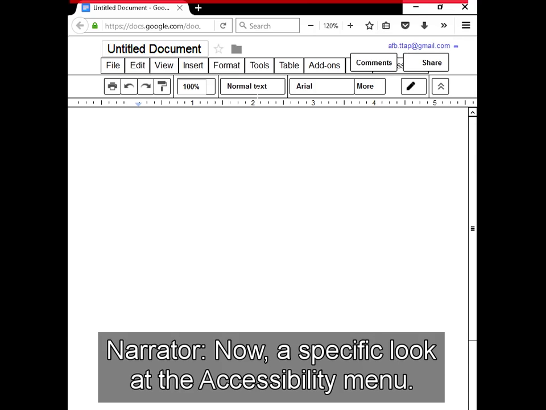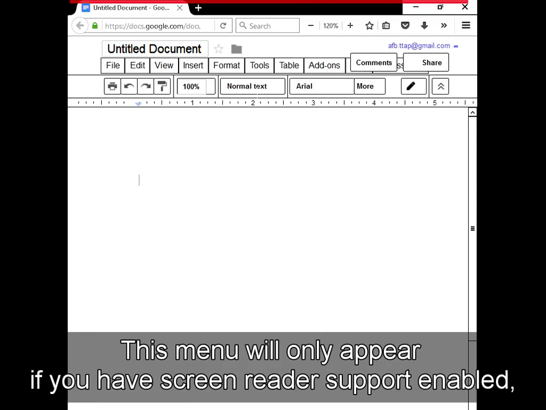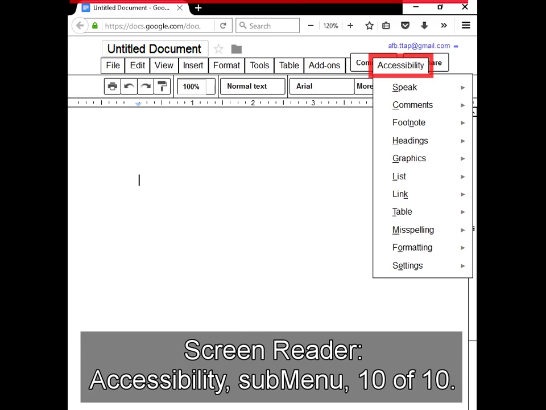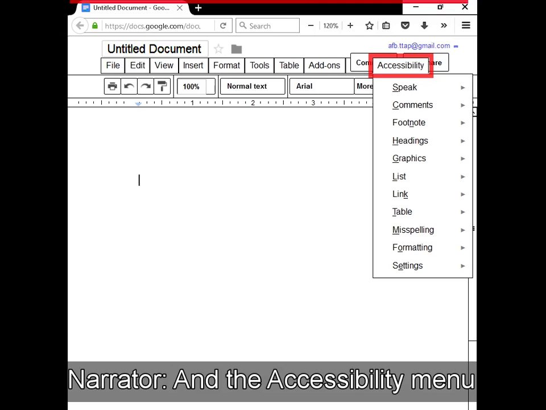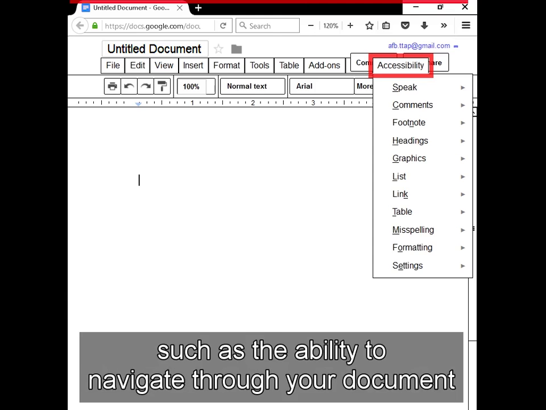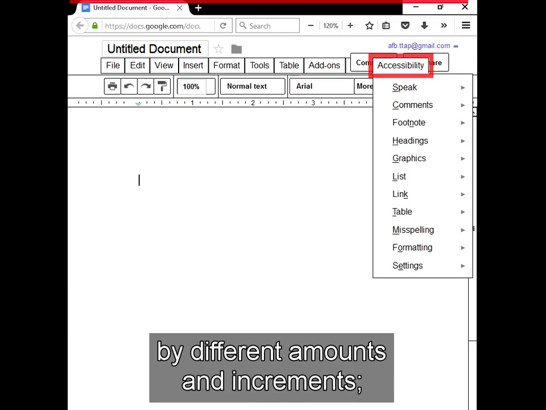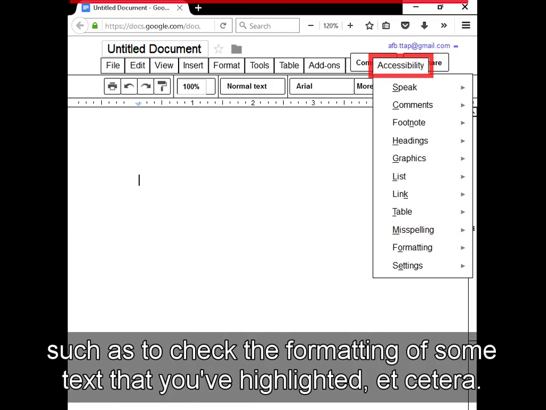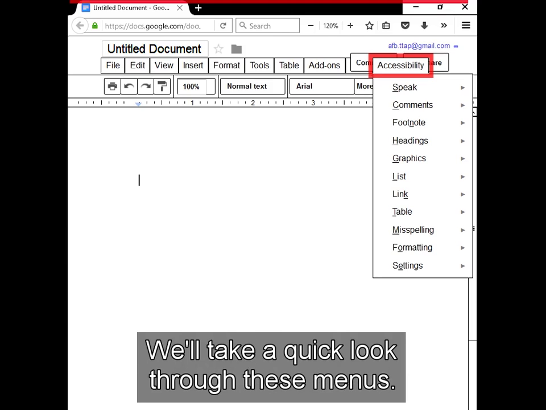Now a specific look at the accessibility menu. This menu will only appear if you have screen reader support enabled, and it does have a direct keyboard shortcut, which is Alt-Shift-A. Accessibility submenu 10 of 10. And the accessibility menu provides some very useful features, such as the ability to navigate through your document by different amounts and increments, and also provides some convenient ways to read specific information, such as to check the formatting of some text that you've highlighted, etc. We'll take a quick look through these menus.